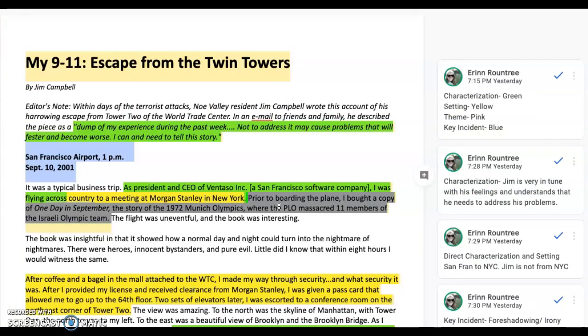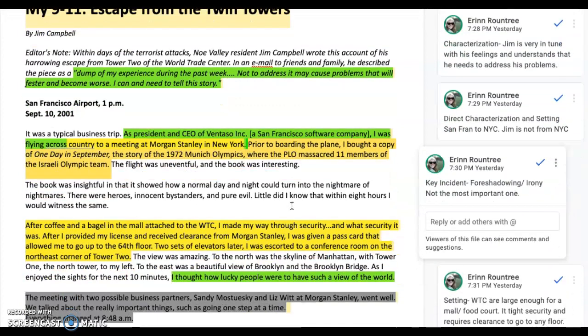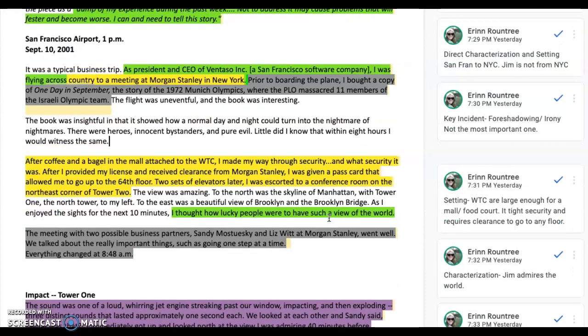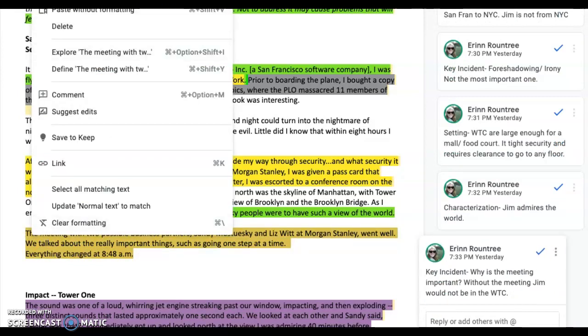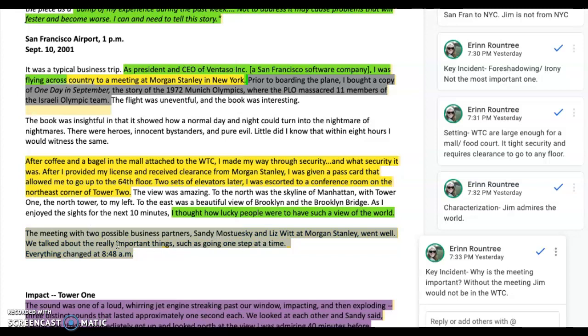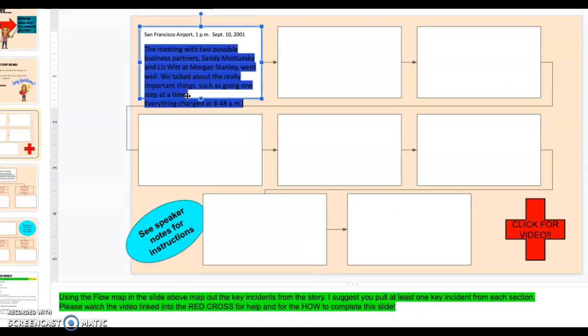So I'm going to go in and I can see where I've highlighted different things. I could put that he bought this book, but I don't really think that's that important. If anything, I would probably put right here that he has this business meeting. So I'm going to highlight this part. And that's the best part about using a digital tool: I can go in here, copy, and now I'm going to paste it in. And there it is. It's all beautiful.